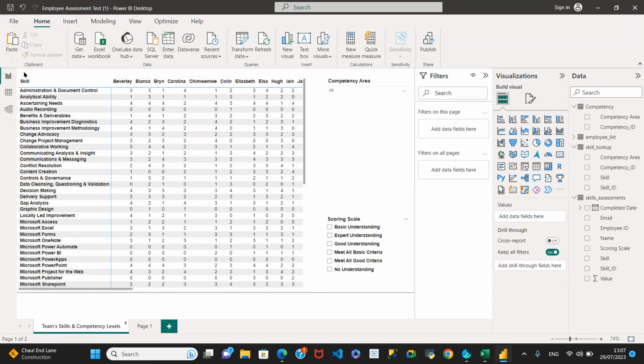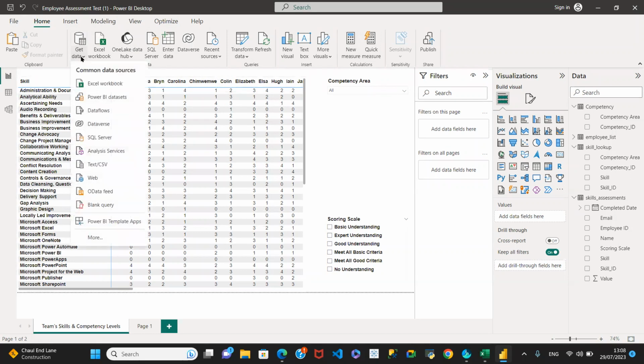I remember that every time you open your Power BI anew, a fresh page, the first thing you want to do is get data. So you get your data in. We've done this get data bit a lot of times. You get your data from whatever source you're getting it from. It could be an Excel workbook, any source at all.